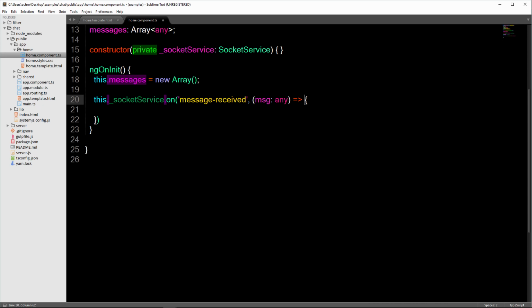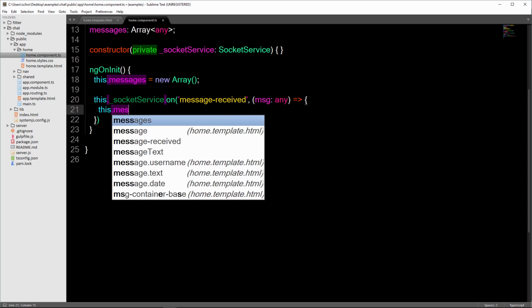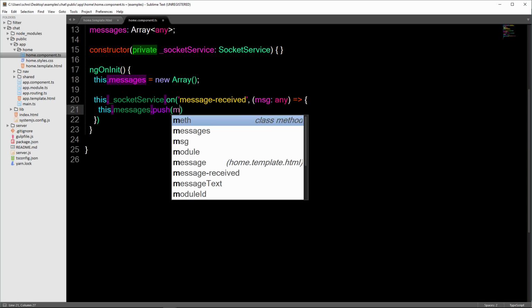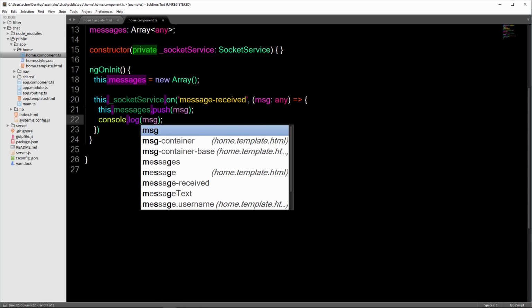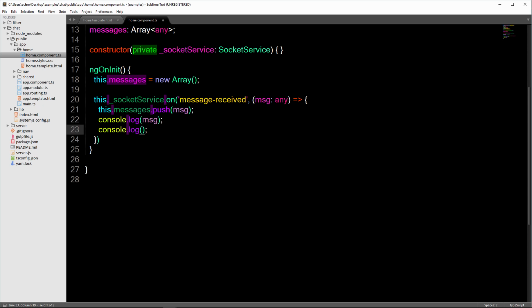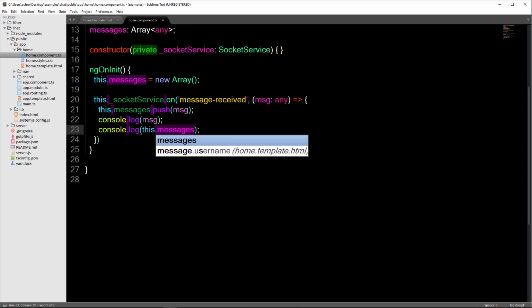Okay, so this is a function, so we're using this arrow function or lambda, just like that. And then I can say this.messages.push the message. And just so we can see what's coming out, I'm going to log the message, and I'm also going to log the entire array of messages.